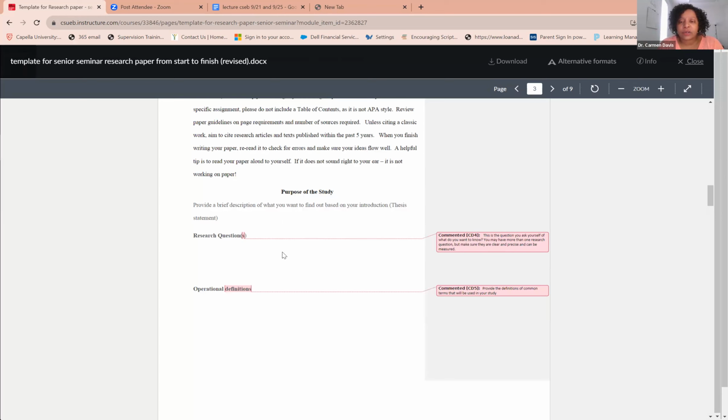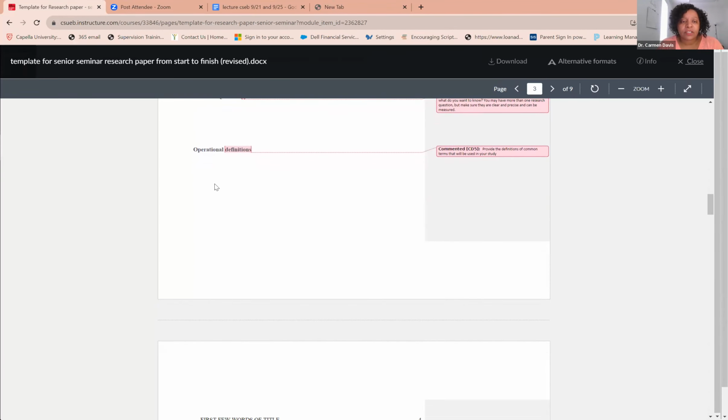Then you're going to state your research question, which I've already approved. Then you're going to do your operational definitions. I think I've talked about this before, but I'll briefly say this again. Please, in your literature review, make sure that you are defining words that go along with what you're going to be researching.